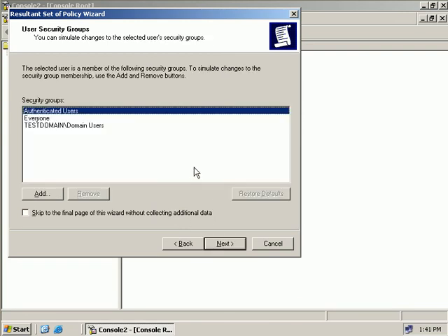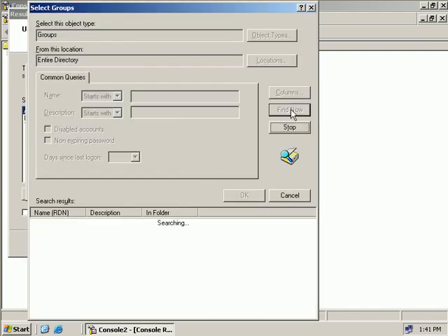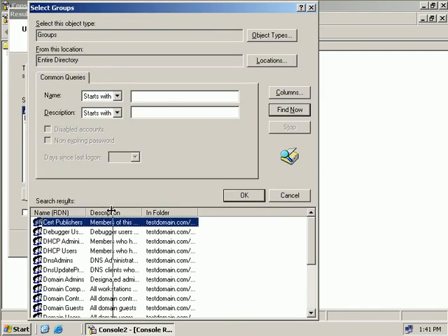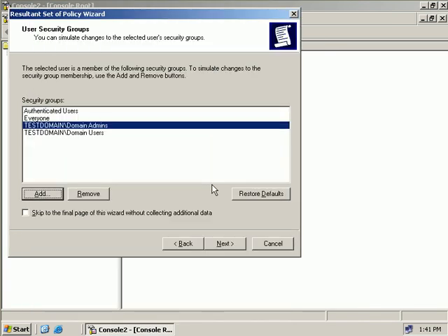Next, we could simulate what happens when Bob's group membership changes. So what would happen if Bob was now added to the domain administrators group? How would this affect his policy? Well, in answer to that question, we could simply click on Add and Advanced and find now, we'll just expand this, and we could scroll down and select another group for Bob to be a part of, and we'll select the domain admins group, and then we'll click on OK and then OK again.